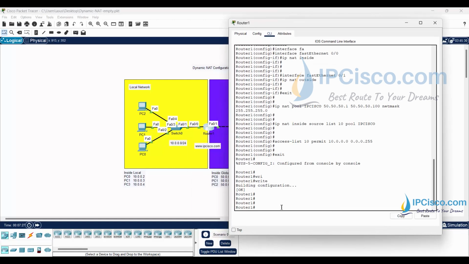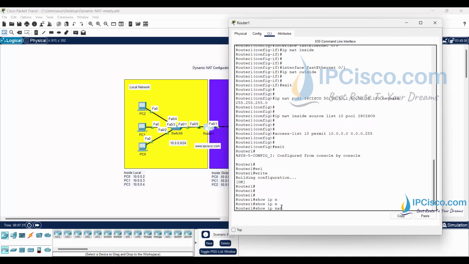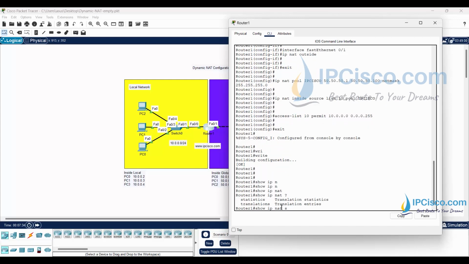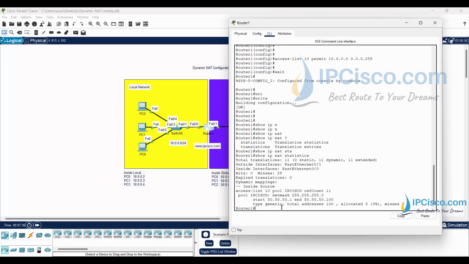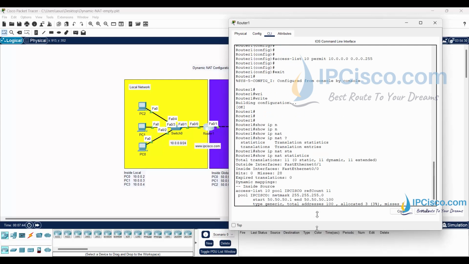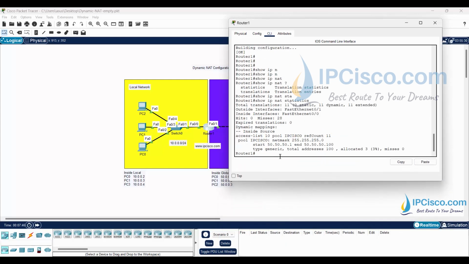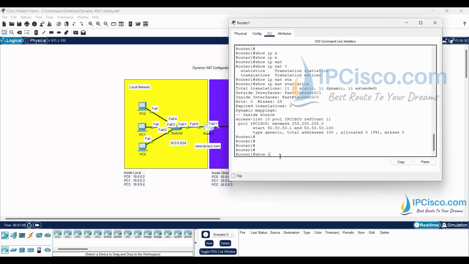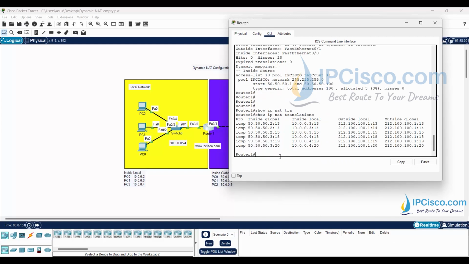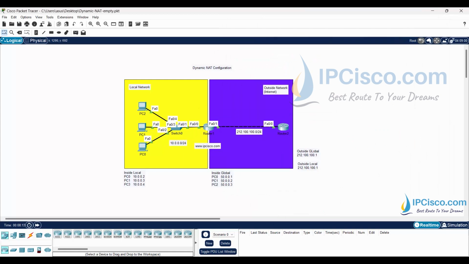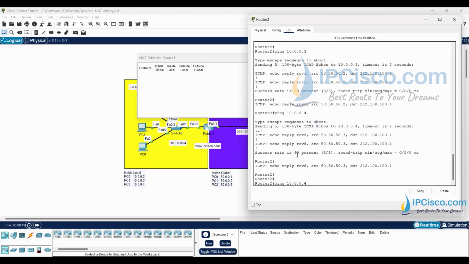Let's also check NAT statistics with the show ip nat statistics command. We can also check NAT translations with the show ip nat translations command. There are some translations here. We can also check the NAT table with the inspect tool on Packet Tracer. There is no value here.